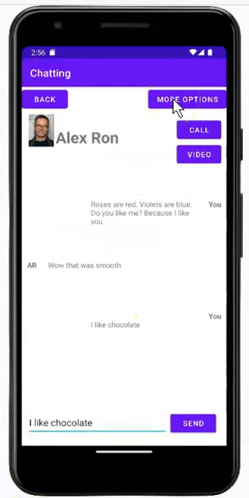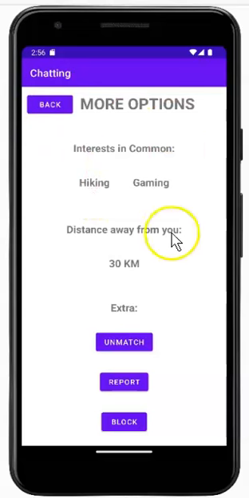Next, going into more options. Over here, it shows us various relevant information regarding this person we have matched. For example, it shows our interests in common, which are hiking and gaming. It shows distance away from you, which is they're 30 kilometers away from our location. And some extra buttons that we can press saying unmatch, report, and block. So with these, you can basically unmatch this person or report them or block them.